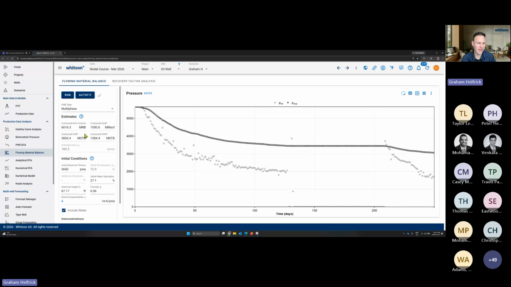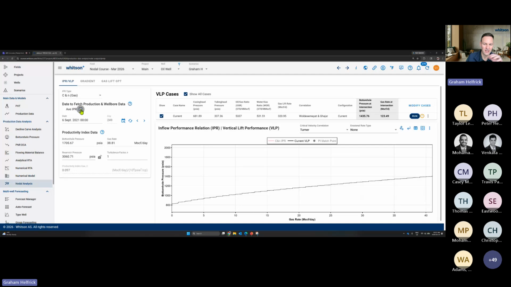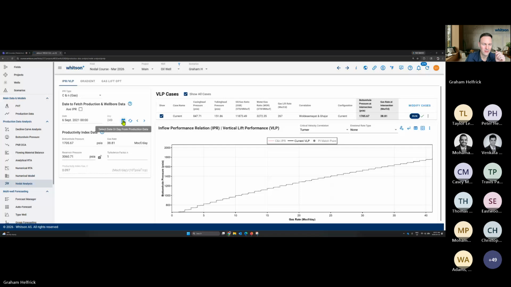All right, let's go down to the bottom left where it says Nodal Analysis. I think someone was in here already. Okay, so we want to uncheck average IPR. By the way, you're not going to see this normally. It's just because someone was playing in here. So uncheck average IPR.